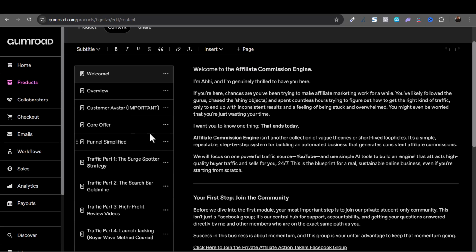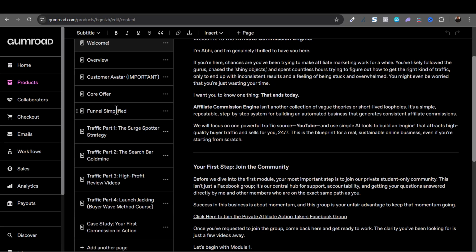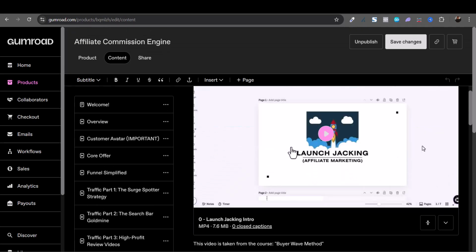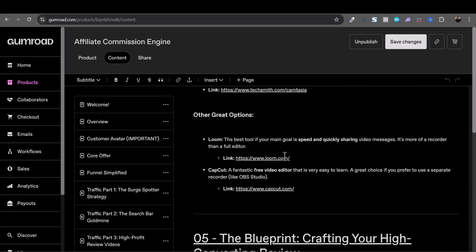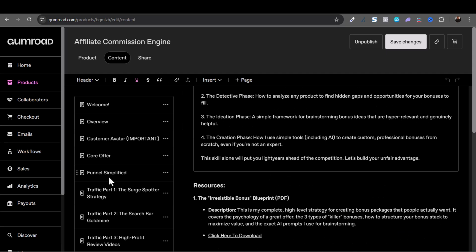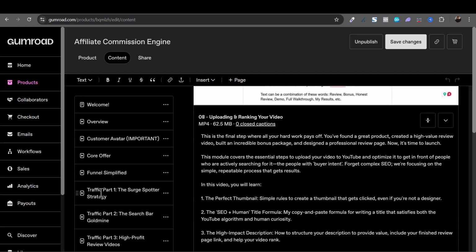Then you need to pick your core offer, the main offer and the first entry point on your funnel. Then I simplify the funnel. I give you the done-for-you funnel, then the search spot strategy. These are all the YouTube strategies, and you get the whole Buyer Wave Method here, the whole launch jacking, the intro, and you can just keep browsing down and watch every single thing and you are ready to take action. So this is what you get inside ACE, and I simplified it.